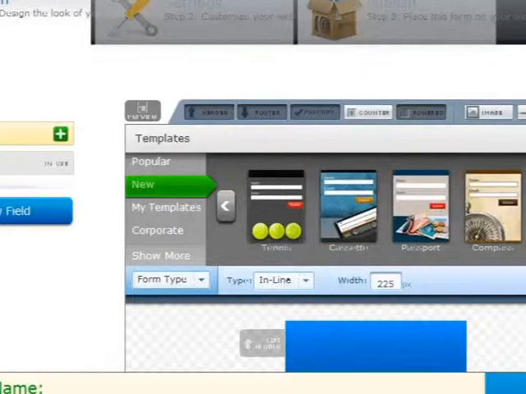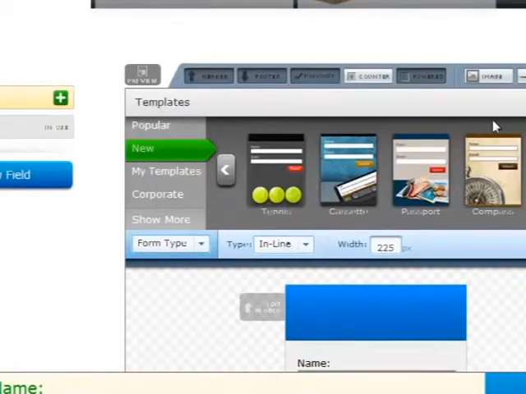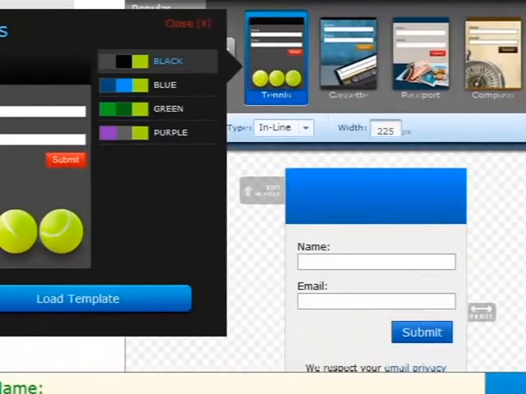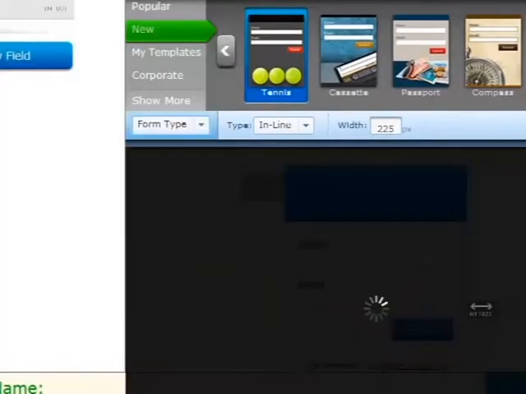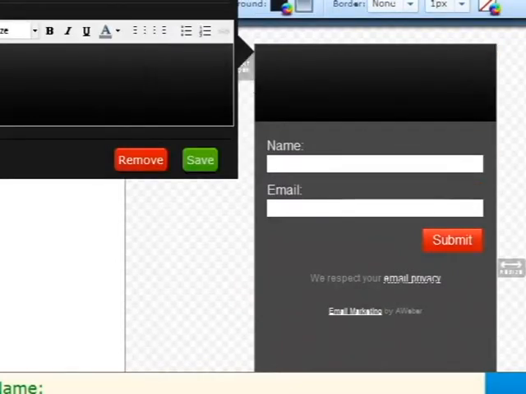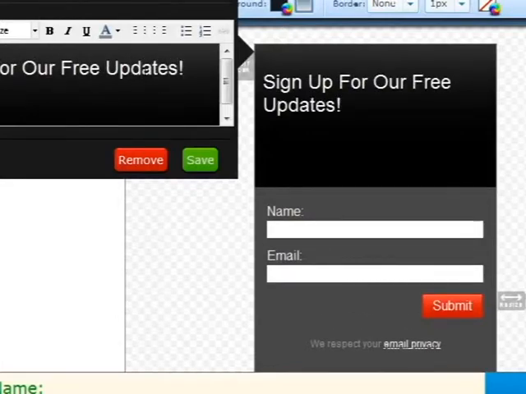Okay, so essentially from here you just pick a template. So all right, whatever, I'll pick the tennis ball one. Yeah, that's great. I load it, and then I can customize it. Okay, so in the header I can put sign up for our free updates. Now what's really, really important is whatever you put in here, you've got to back it up. So if they're free updates, they're free updates.